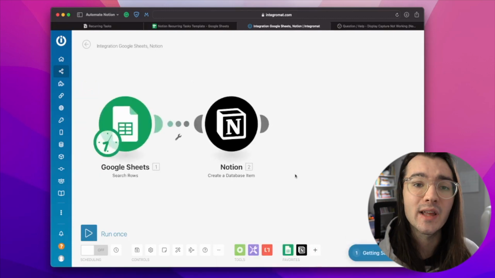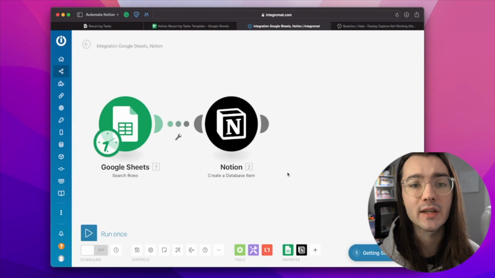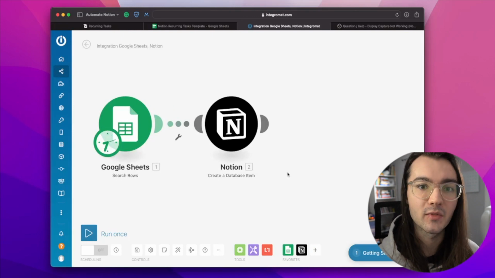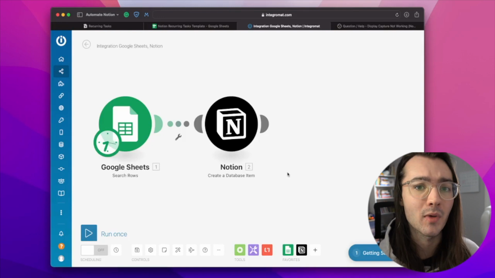So there's one more step that we need to add, and the reason why we use Integromat is because this is a multi-step automation versus something like automate.io or Zapier. You're going to be paying $29 or $19 a month respectively.